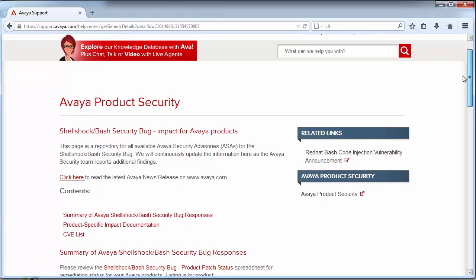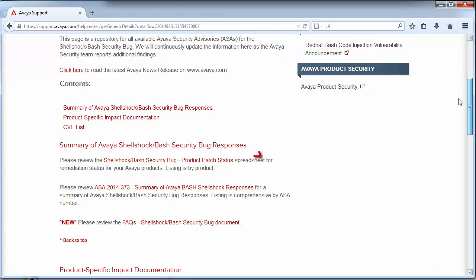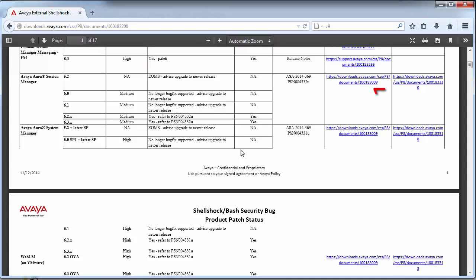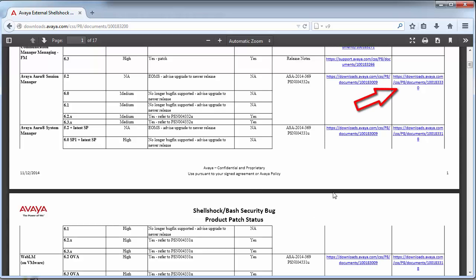To see a listing per product, follow the Product Patch Status link. Once the table is provided, you should find Session Manager on the first page. Click on the far right link to open the PSN for the Session Manager Shellshock fix.